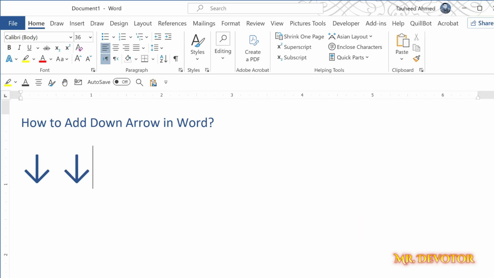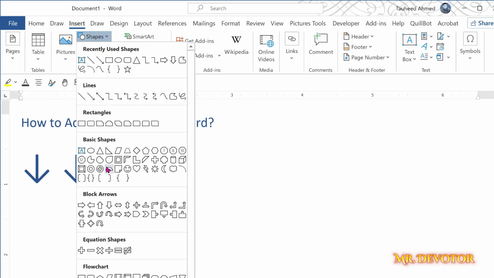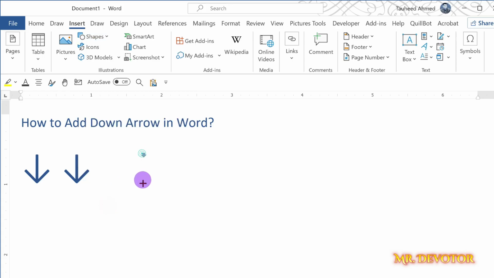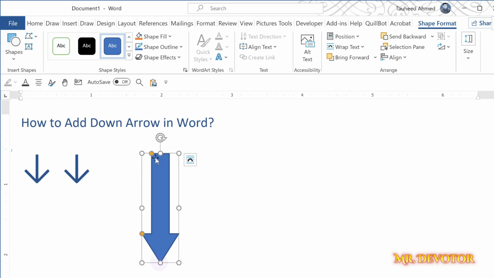Moreover, if you want a bold or curved arrow, you have to go to the Insert tab and click on Shapes, and now go to the Block Arrows and pick this down arrow and drag it. So you can resize it by dragging this white point. So drag the orange point to make the arrow point thin like this one. You can increase the down arrow like this one.